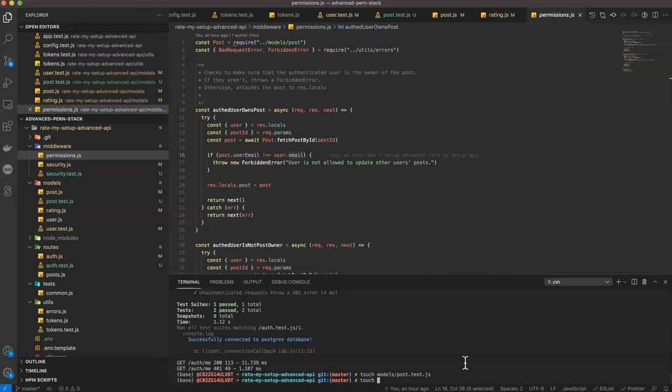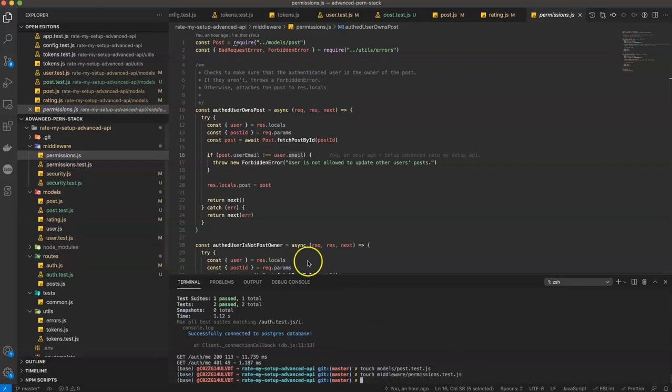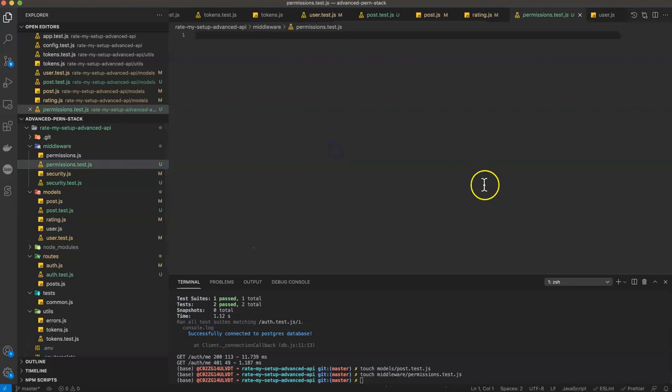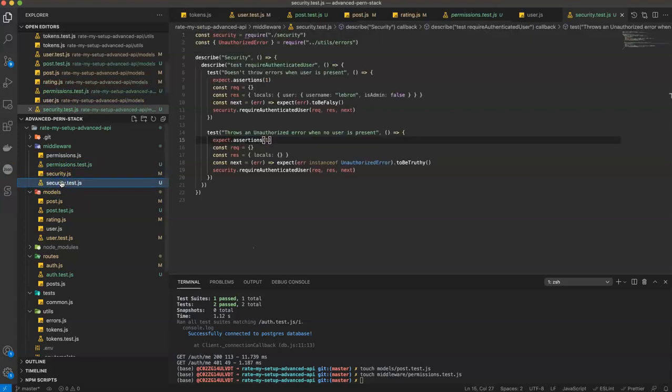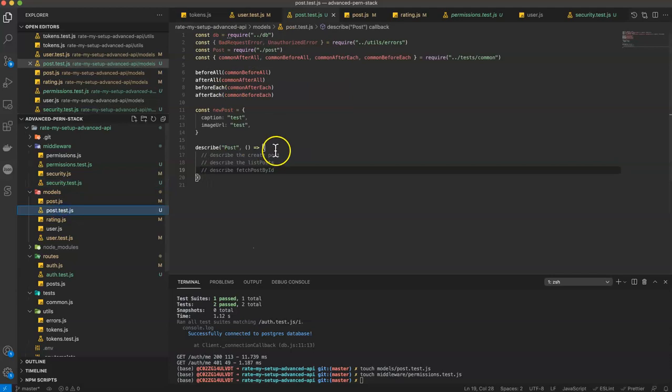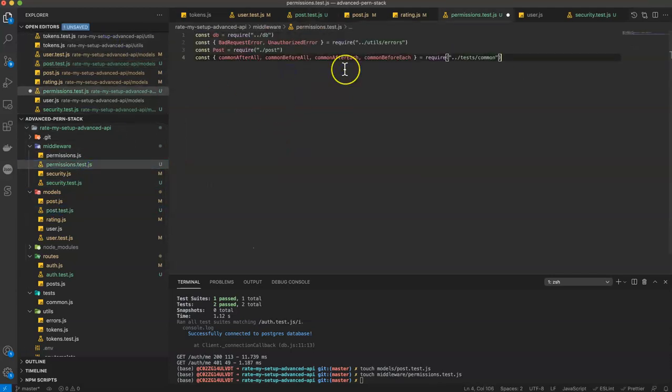So the first thing we're going to do is we're going to touch middleware permissions.test.js. And then in this, we're going to add some test cases to it. Now again, I'm probably just going to copy. Is that a good one? No, probably not. Let's copy some of this. This looks good. And then it has the errors. Cool, has errors. We don't need that.